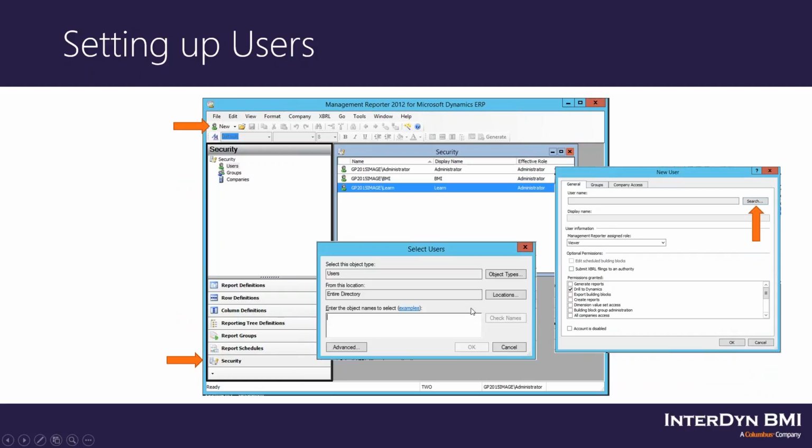So once you click on the Search button, this is where your Active Directory piece comes in. You can type in a partial of their name, or you can type in their full name, whatever, hit Check Names, and then when you hit OK, it's actually going to add that user back in here into Security.